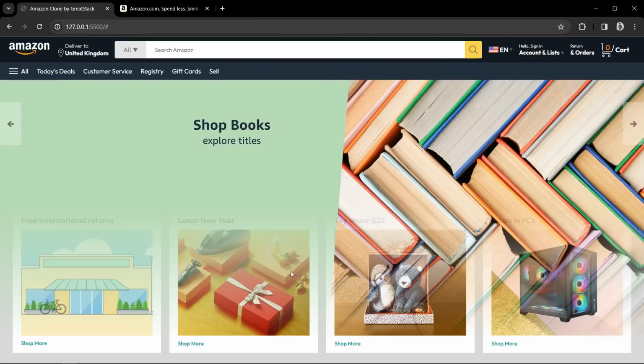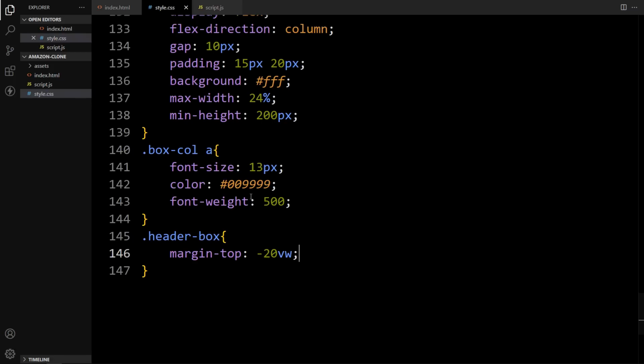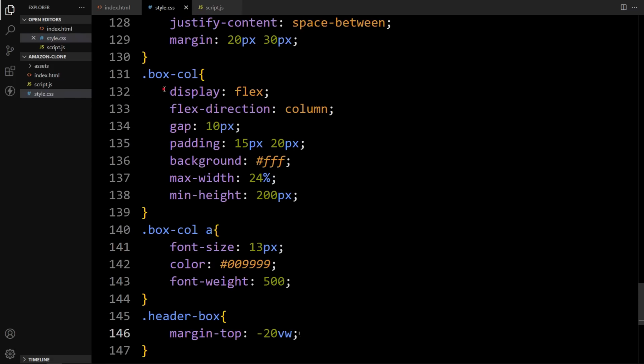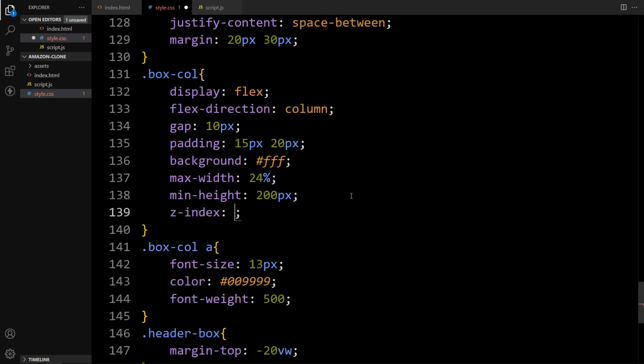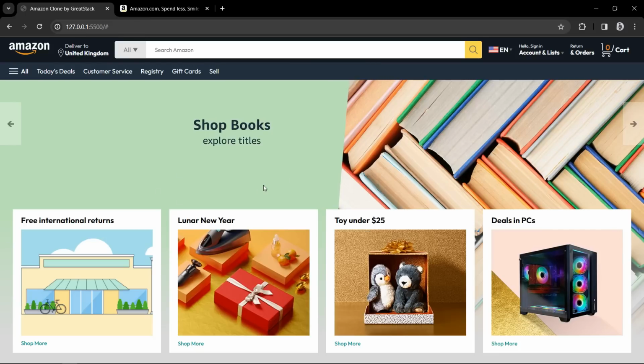You can see these images are overlapping this slider, but here you can see these cards are not clearly visible because of the overlay color. So here we will come back, and in this column we will add z-index 1. Now you can see it looks good. So now we have created this row.